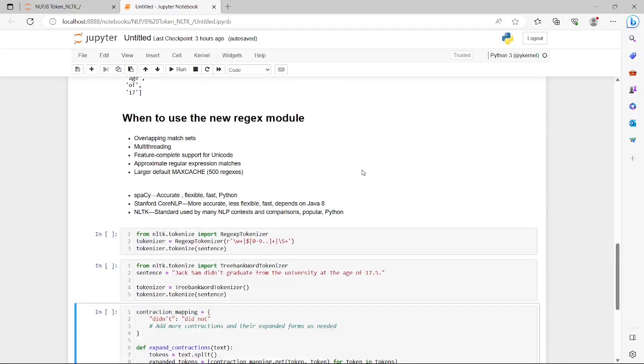We have three most commonly used modules. We have, for example, spaCy. We also have Stanford CoreNLP. We also have NLTK. Among the three, NLTK is the most commonly used one. SpaCy is inaccurate, but it's also flexible and fast, and it uses Python. Stanford CoreNLP is actually more accurate, but it is less flexible. It is also fast, but it depends on the Java that you have on your computer.